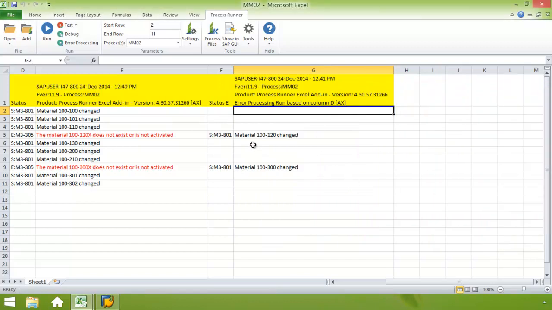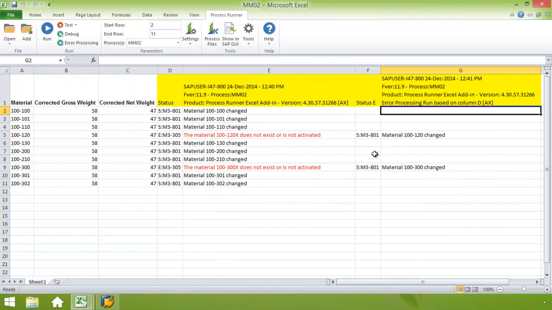As you can see here, the changes were made and Process Runner only processed the rows that had error messages. So this is a valuable feature if you've run thousands of lines of data and you just have a few errors and you don't want to rerun all of the lines of data. By utilizing error processing run, you're only running the transactions that had the error messages, saving yourself some time. That was the error processing run.